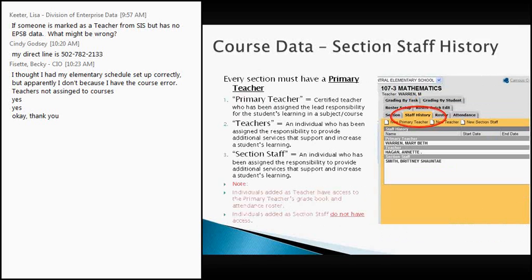Now on the staff history tab. Primary teacher, based on the teacher of record definitions, the primary teacher is the certified teacher who has been assigned the lead responsibility for the student's learning. So that's the person that's actually providing the direct content instruction.